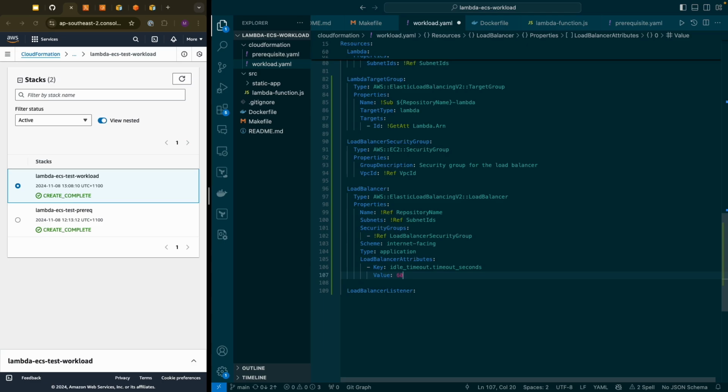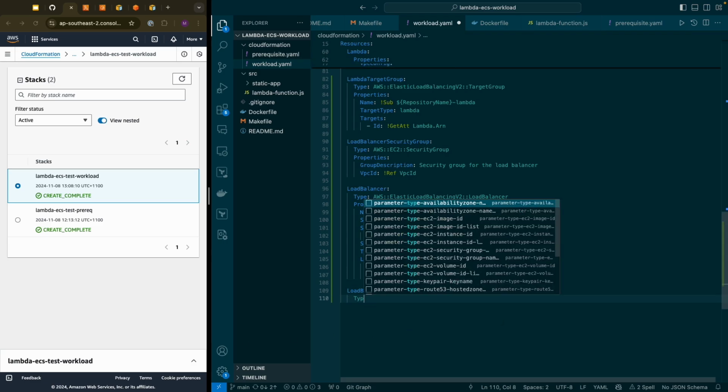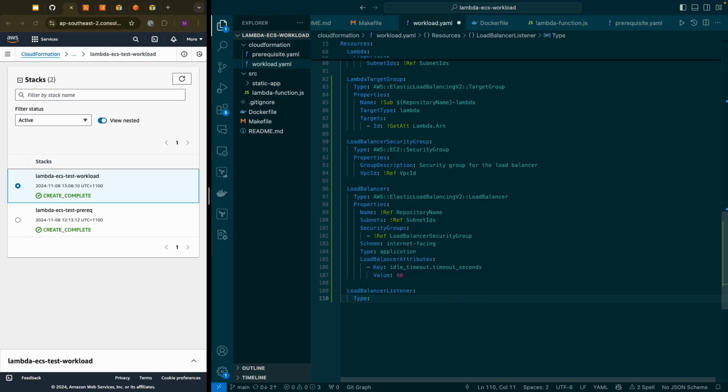Now our load balancer is going to need a listener. Without a listener, we're not exactly going to do a lot, so we'll need to be able to define where we're getting our traffic from. So the type is going to be another one of these Elastic Load Balancing V2. In this case, it's a listener.